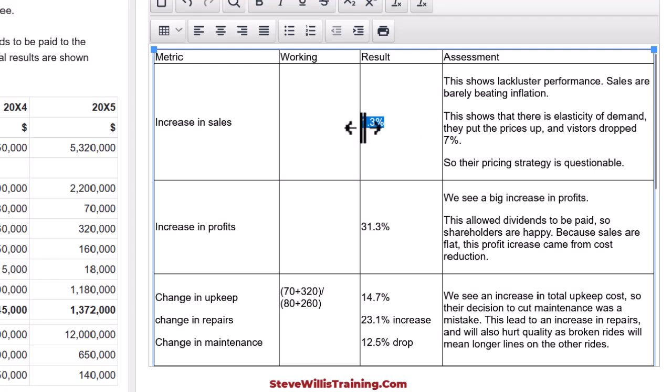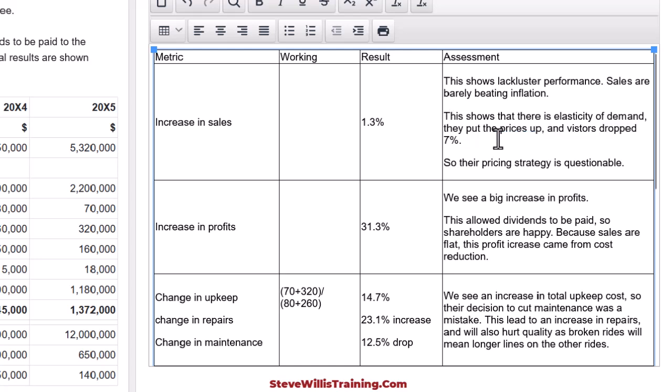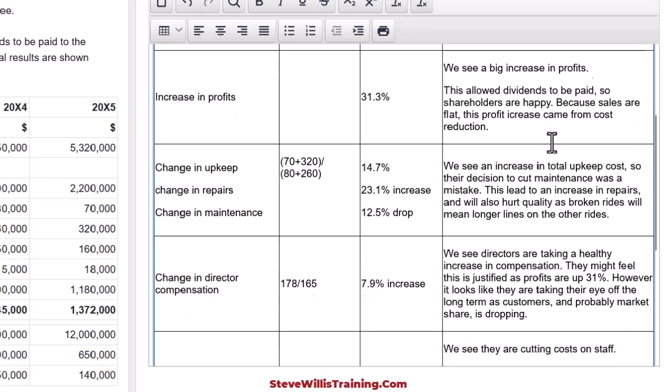I've assessed my figure. I've used other information from the scenario. Credit is being earned. This shows that there is elasticity of demand. They put the prices up and visitors dropped 7%. So that's worth another mark. I'm developing my answer further. So their pricing strategy is questionable. So I'm picking up more marks here. At least one, probably two more marks. So now I've cleared the 7-mark threshold.